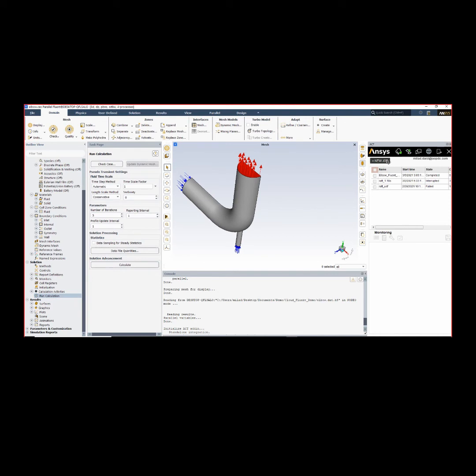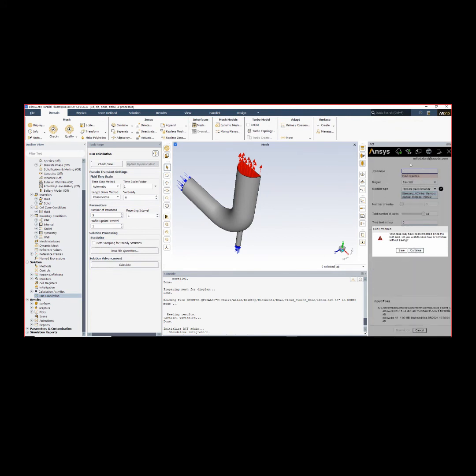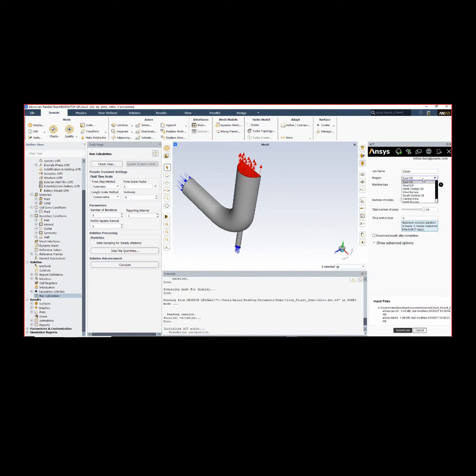So what we're gonna do, we're gonna click on new job here, continue. And then there's an additional option that we need to put the information. The first one is job name. So let's say cloud. And then the second thing that we need to specify is region.